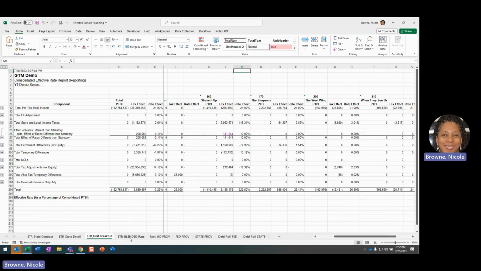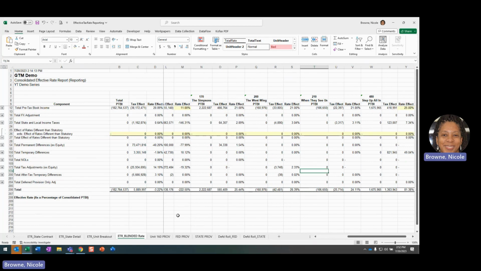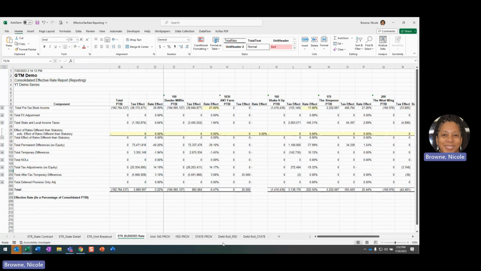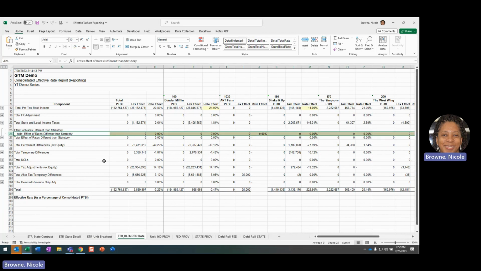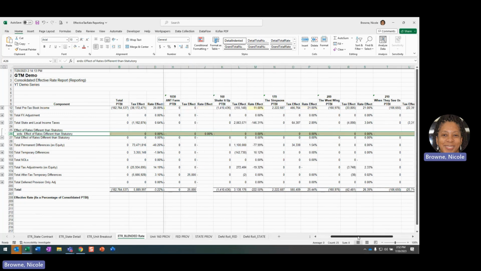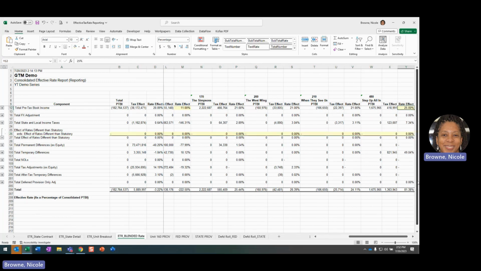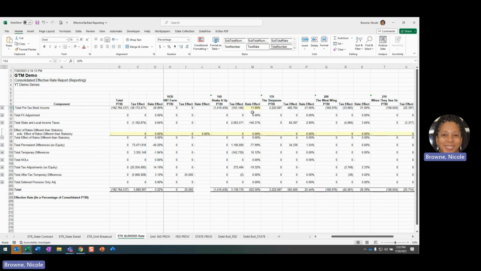All right, so the last thing I want to take a look at is what happens when we then run it, instead of using the group rate, we use the blended rate. You'll notice that the effective rates different than statutory goes to 0. And that's because for each individual entity, it's using its own specific rate. So you'll see the one that had a 4% differential is now showing 25%, and the one that had a negative 10% differential is showing 11%.